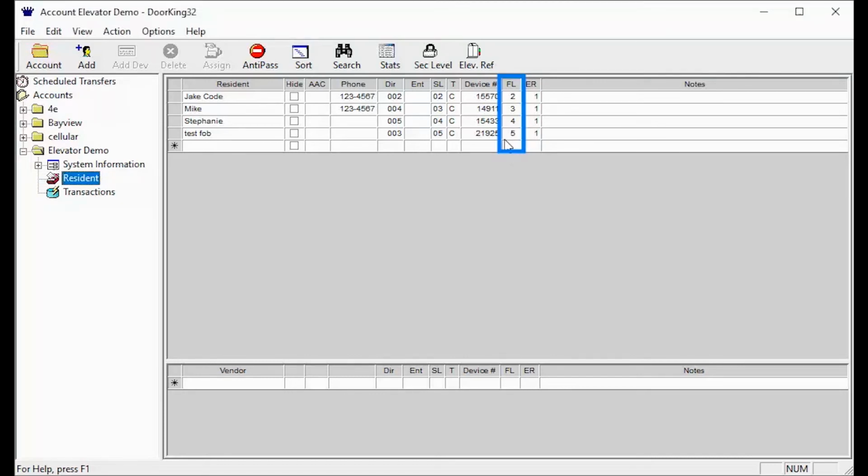There is also another feature in your 30 series control board that is turned on by default. This is the *75 elevator control feature. This feature authorizes floor access to the floor level the resident lives on and to floors in the security level screen for that resident's security level.